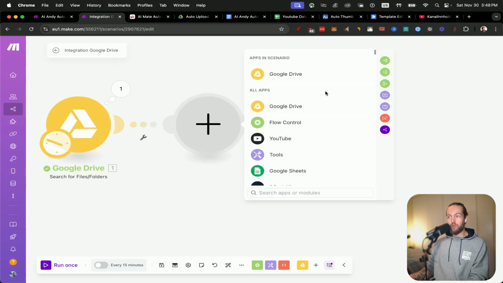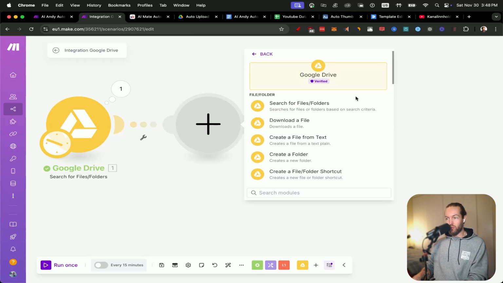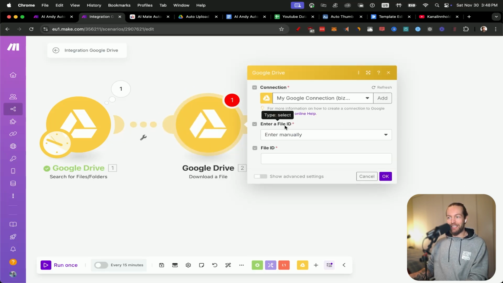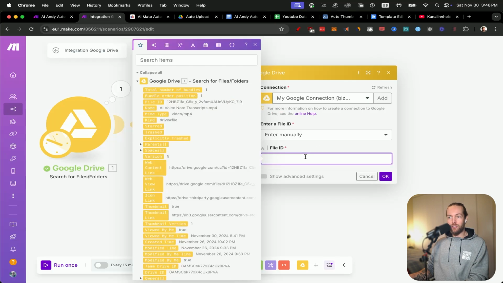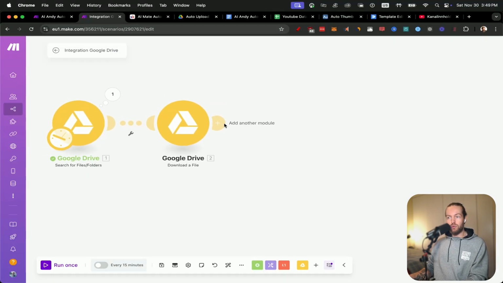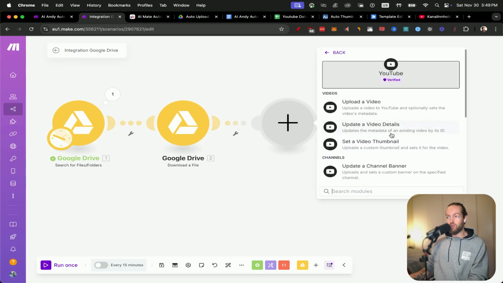And now we're going to go to the next step, which is to download that file. This is as easy as just adding the file ID. We're going to get that from the first module here called file ID, conveniently enough. And we're just going to click on OK. Then we're going to do the upload to YouTube.